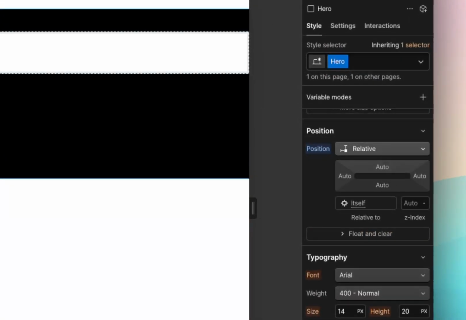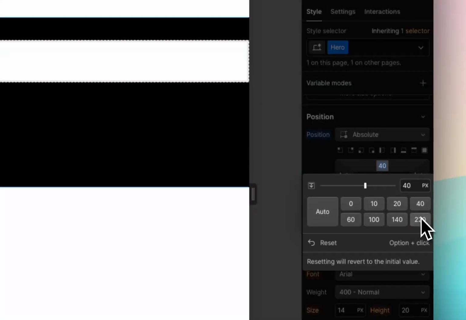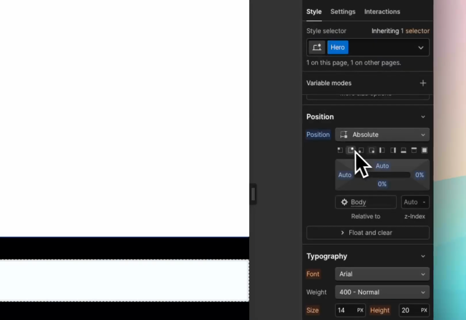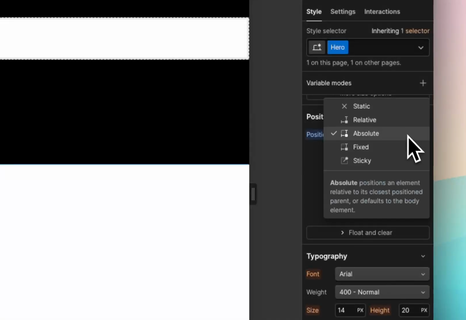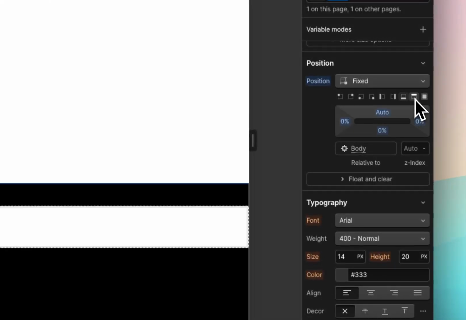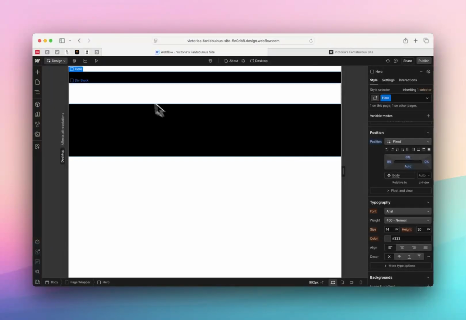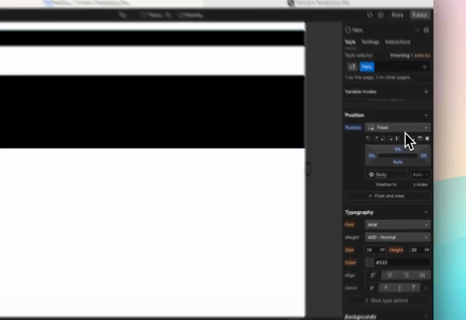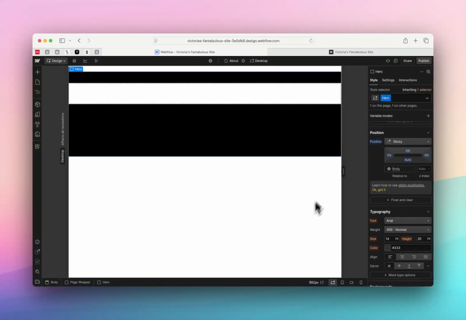Positioning, so static is no kind of positioning applied. Relative is how it's relative to other items, and you can choose what it is relative to. Absolute allows you to position it anywhere that you'd like, so 40 pixels from the top, or bottom right, bottom left, top left, right, bottom, fill the whole thing. We have fixed, which means whether you're scrolling, depending on where you're fixing it to. So this is great for headers. If you fix to the top and you keep scrolling, you'll be able to see the header at any point on the page because it's fixed to the top. And then we have sticky, similar to fixed, but it stays stuck to a certain position.